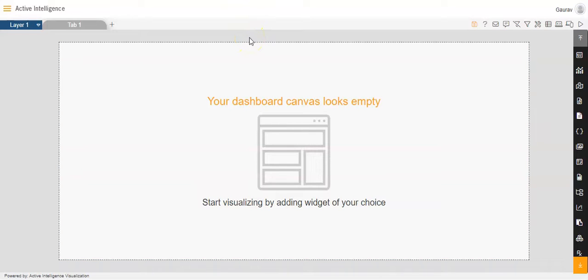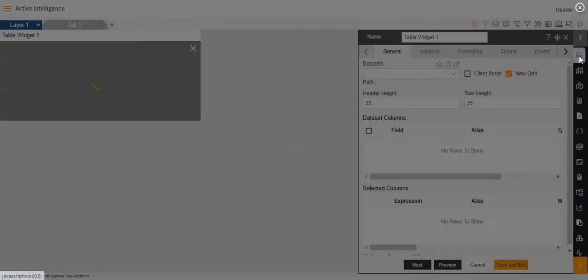In today's video, I will be giving the demo of how we can skip a widget from event filtering in the dashboard in AIV. So let's get started. Now, in order to see how we can skip the widget from event filtering, we will first go to the table component in the widget panel.